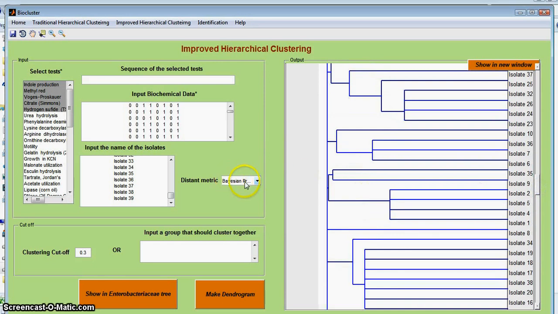There is an additional option called the distance metric. We can choose either Bayesian probability distance, or we can choose Bayesian cost function. Okay. Let me first explain if the data are not arranged as they appear in the select test list box, how should we provide the sequence information? We should ask this question.